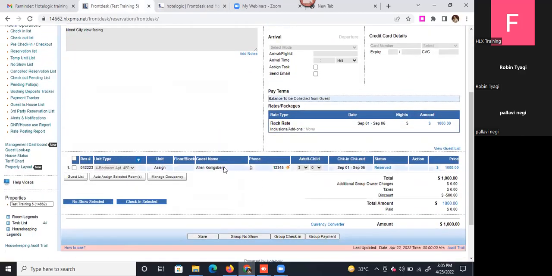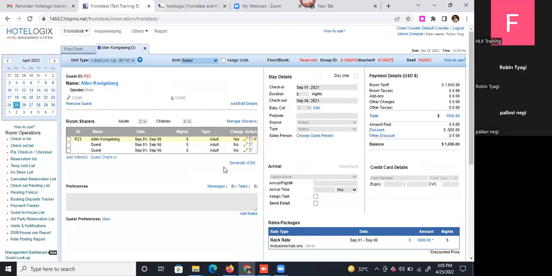Like mentioned earlier, the QR code scanner will be available. Once the QR code scanner is used, an OTP is generated, and you can just use the generate GSM option here, put in the OTP, and then the guest can proceed with the pre-check-in formalities.